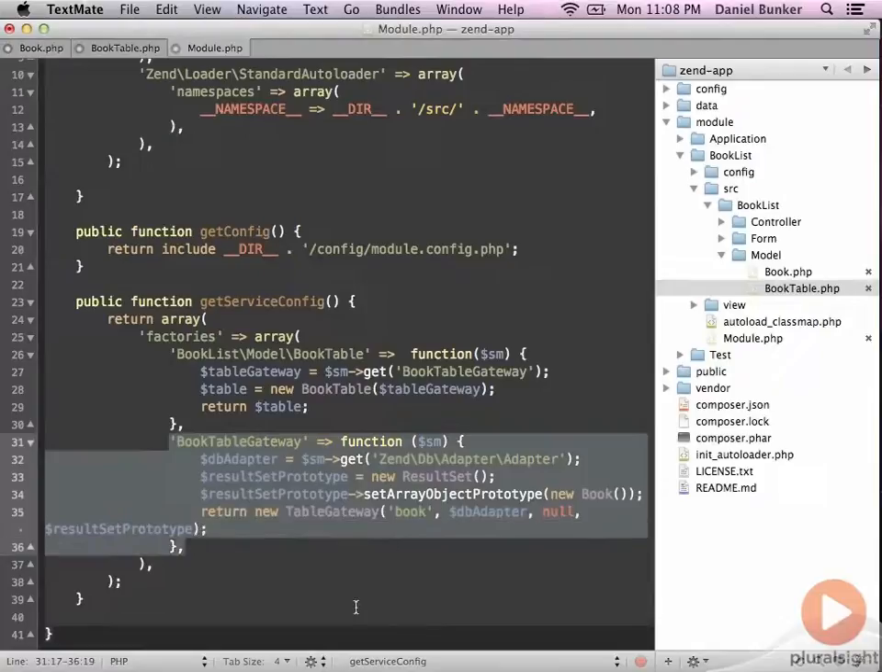And the book table gateway object simply uses the Zend database adapter, and it handles setting up result sets and array object prototypes that know how to talk to the book object and the book table.